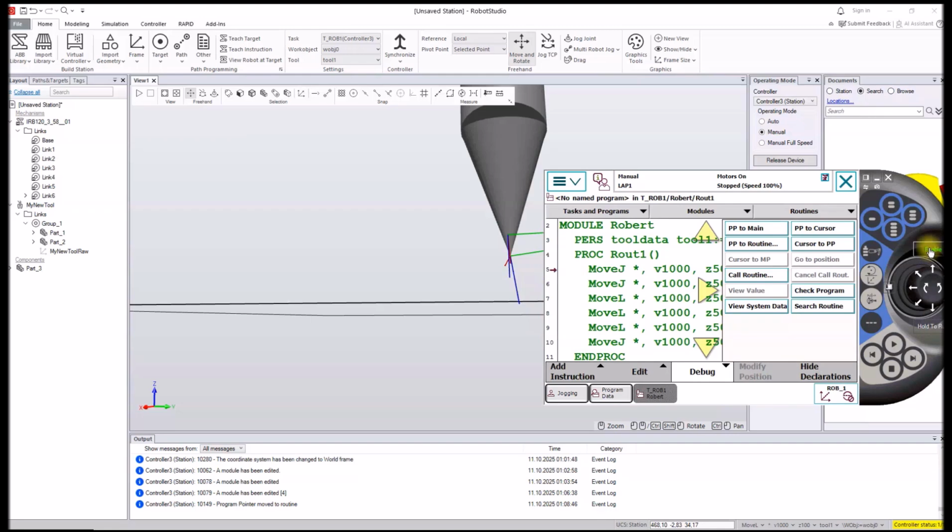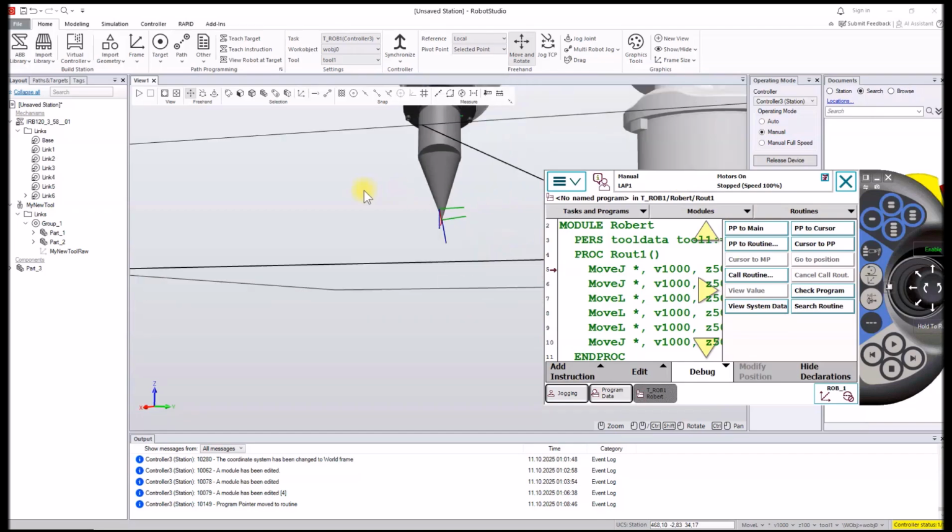Deadman switch is pressed, and now I have the speed of 10%. This is 10% of the safe speed. The safe speed is 25 centimeters per second. If we set 100% here, the robot will work 25 centimeters per second. Okay, so the first time I should run this step by step.